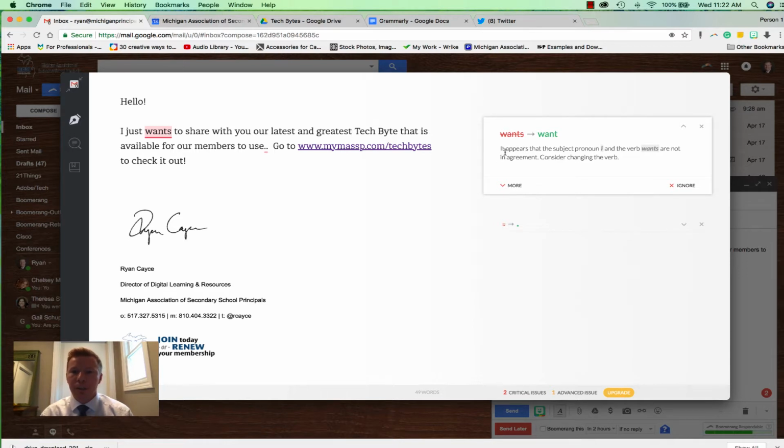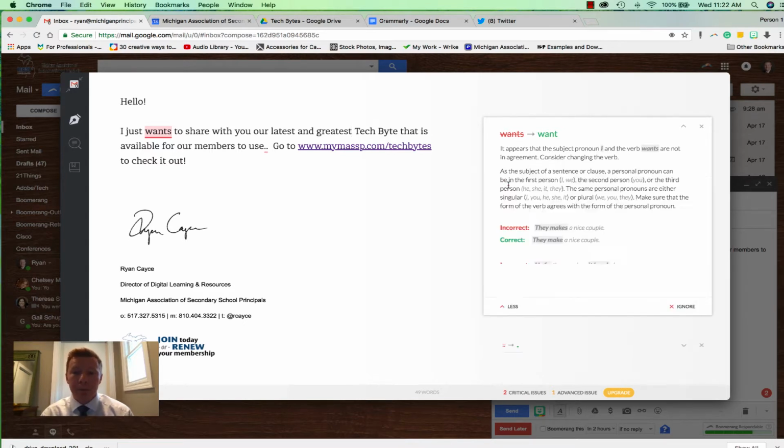So in this example, it says, it appears that the subject pronoun I and the verb wants are not in agreement. Consider changing the verb. If I want to see more examples, I can click on more, and again, it further explains it. It gives me a couple different examples of how the verb needs to change.